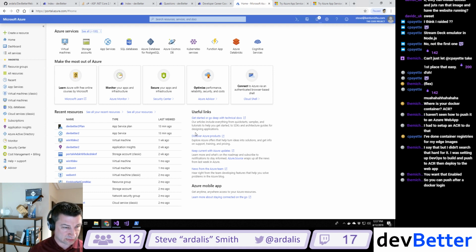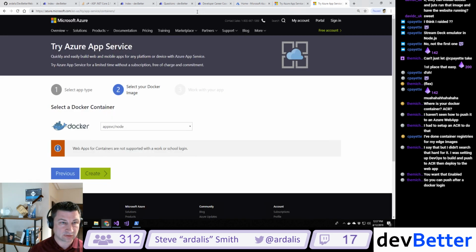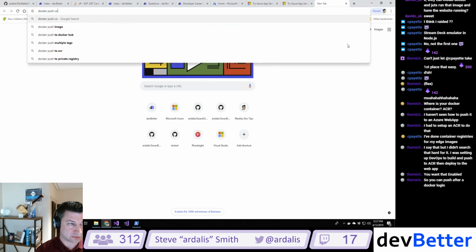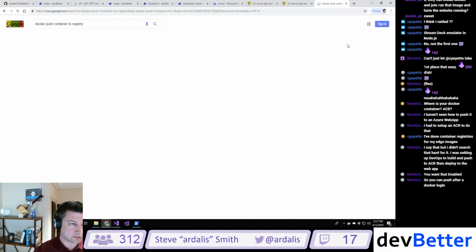Now once I have a registry, I need to be able to push stuff to it. So Docker push container to registry.